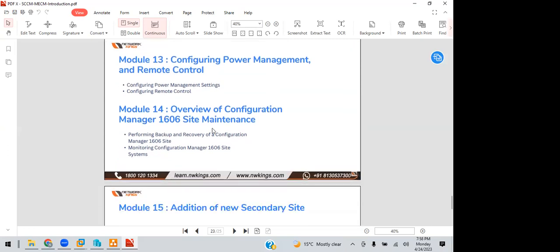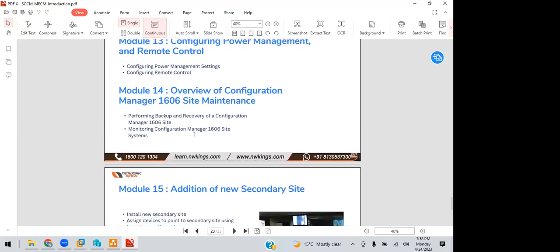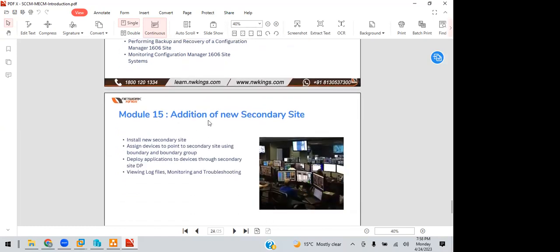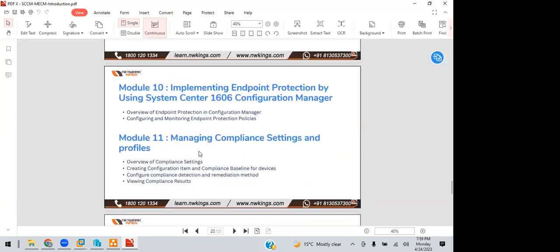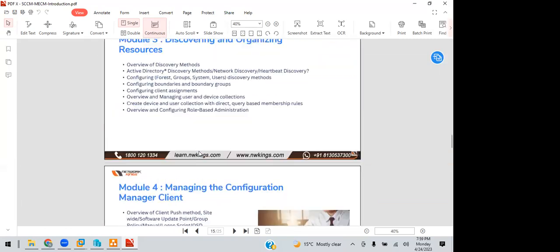Right? And then overview of configuration management, site maintenance. Let's suppose you have configured the previous version of SCCM and you want to upgrade it to the newer version. So in that we are going to discuss how to upgrade the existing SCCM module. Okay. And the last, but again not the least, it will be secondary site. How do you configure a secondary site? Why is the secondary site needed, right? How will we be able to deploy the updates from the secondary site? So we are going to discuss it in module 15. Right? So this is all about the SCCM module and the topics that we are going to cover.